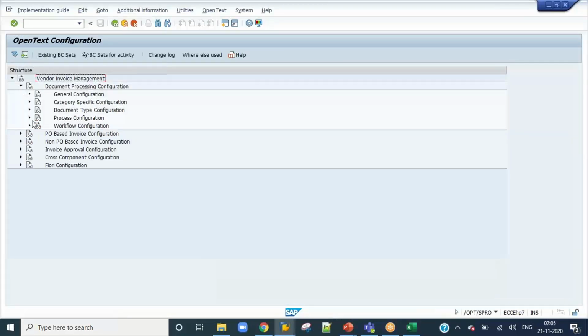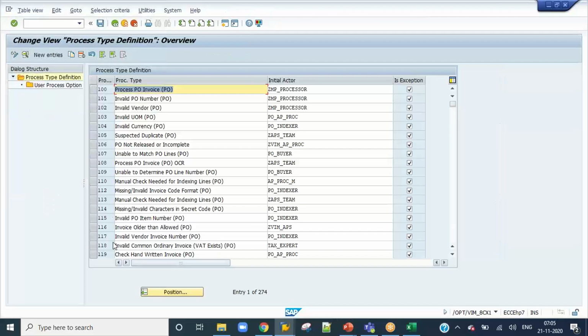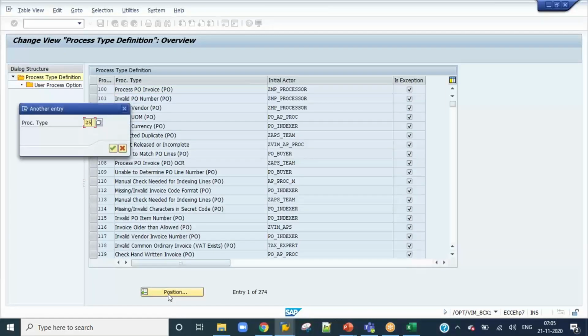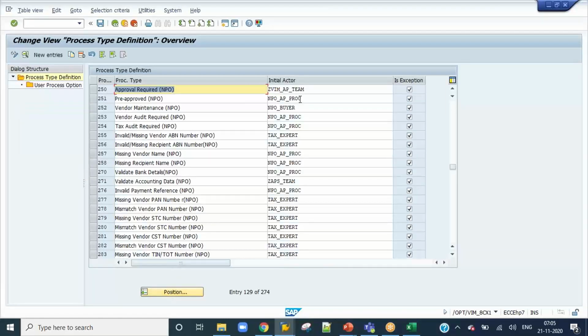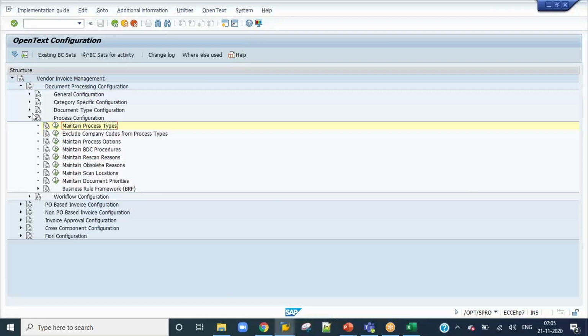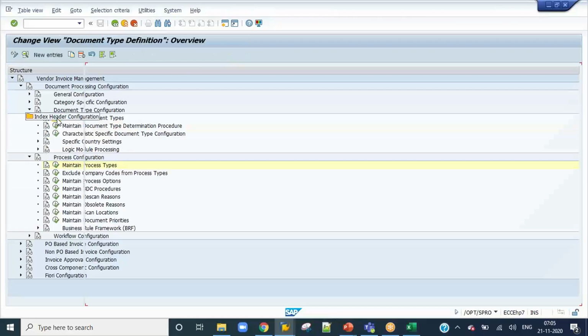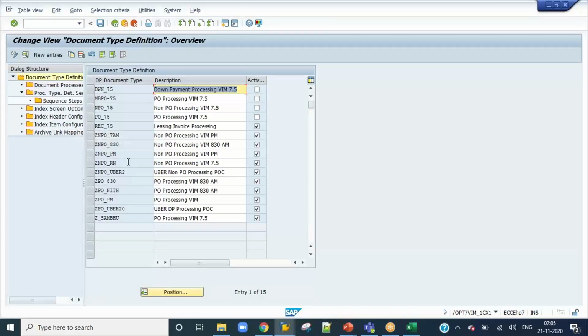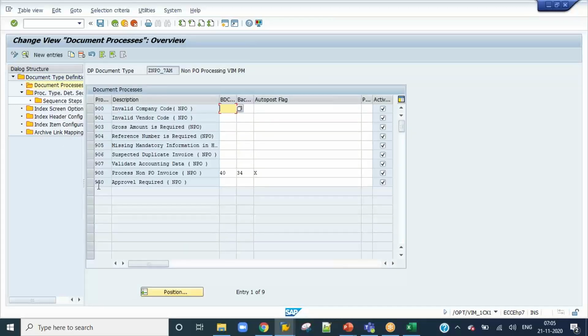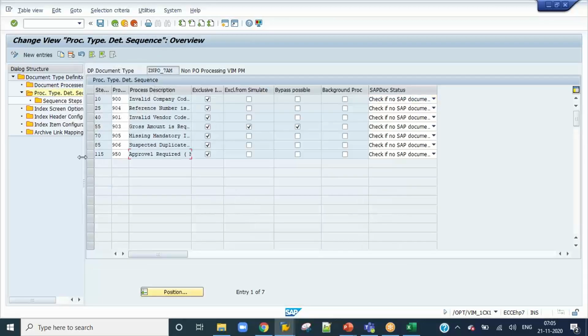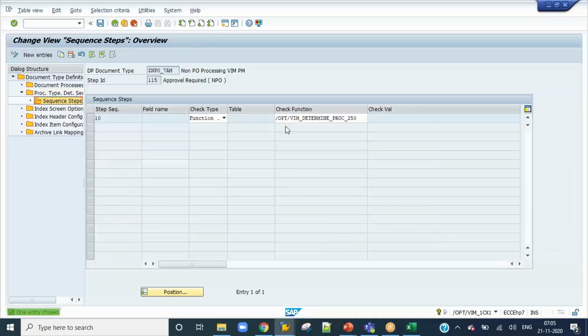So what we have done first, we created a process type called 950, approval required process type. And then we added this process type to the DP document type. So maintain the document types. Here, yeah, 950 we created, sorry. Then we added the 950 process type to approval required. So here we assign the logic.